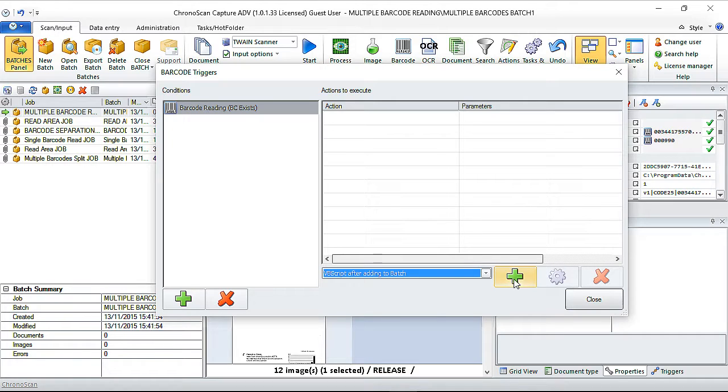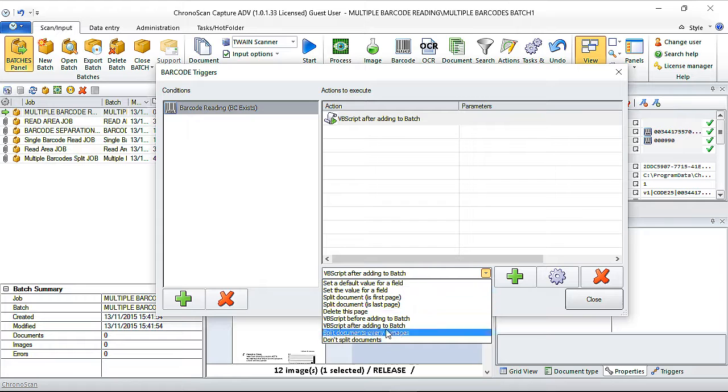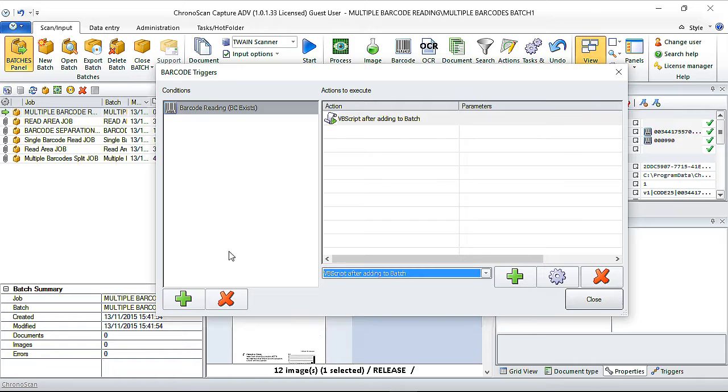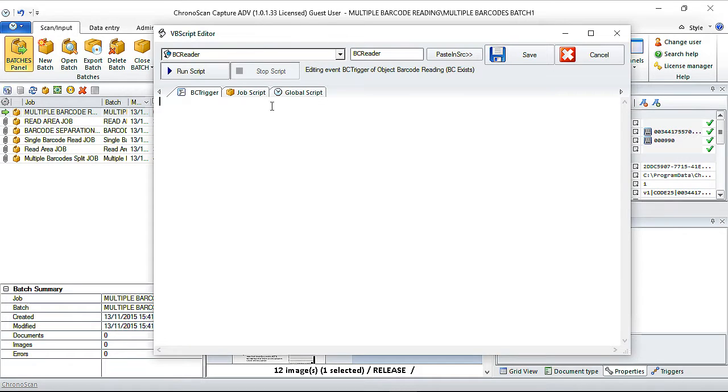I will just click on the add button here, and you can see we get the gear icon, so we can edit the Visual Basic script. And of course, we can have many other actions. And we can add many actions and many conditions here. What we're going to do is click here and click on the gear icon to open the Visual Script editor.